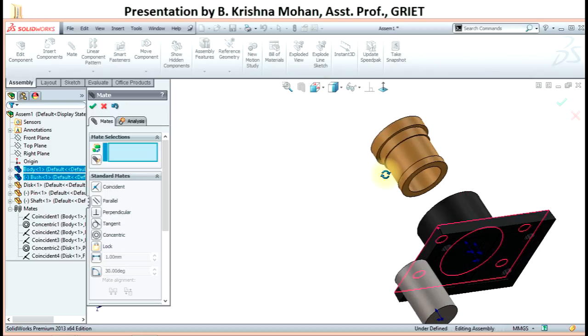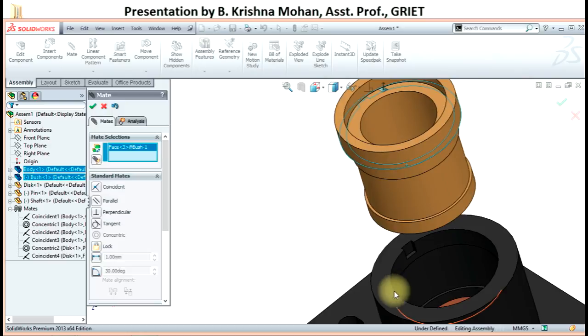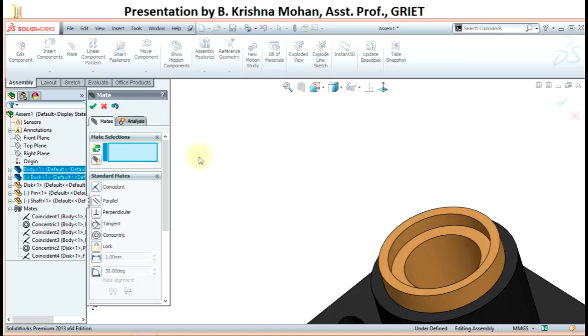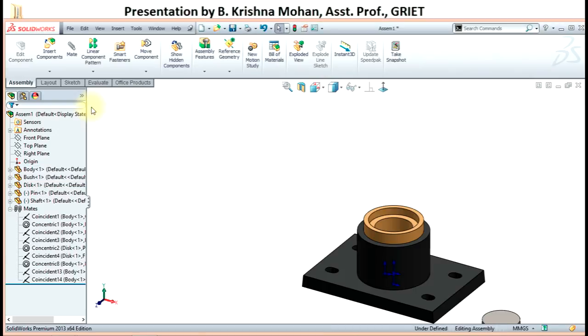So now let us apply coincidence relationship between this face, which is on the bush, and this flat surface of the base, and you can choose coincidence relationship, say OK. Close the mate property manager and just try to rebuild the assembly.